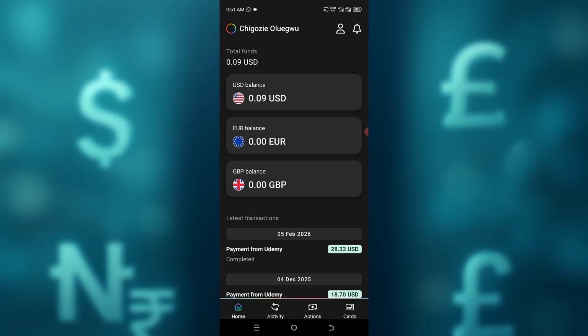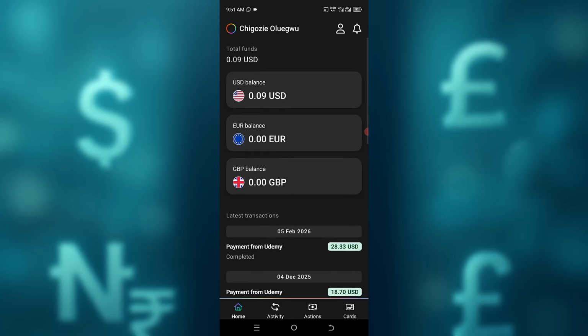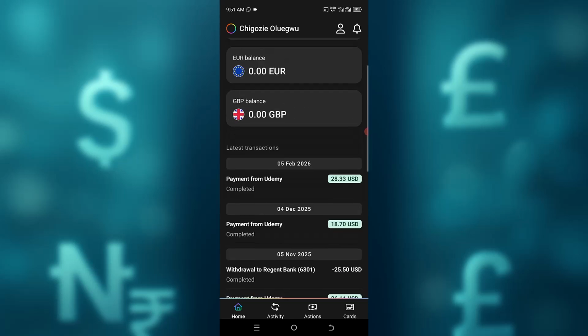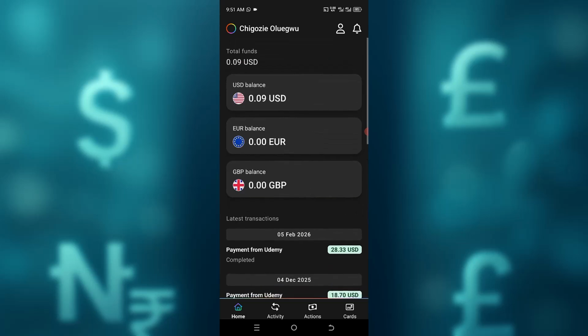It will take time to arrive in my dollar account. Since I'm doing it in the morning around 10 o'clock, before 4 o'clock I should be able to receive it, or latest tomorrow, just within 72 hours, guys. But in most cases, I usually get it in less than 24 hours. So I'm going to wait and return when I receive it, guys.